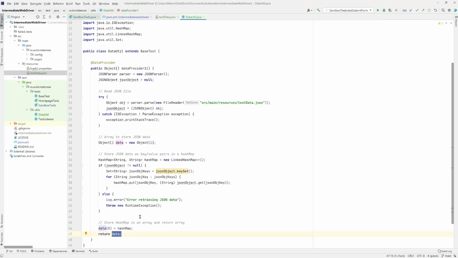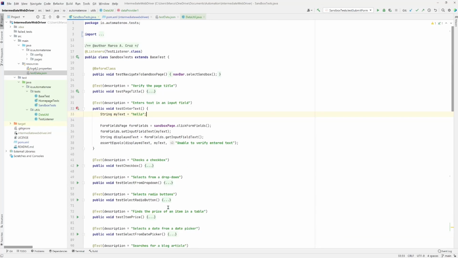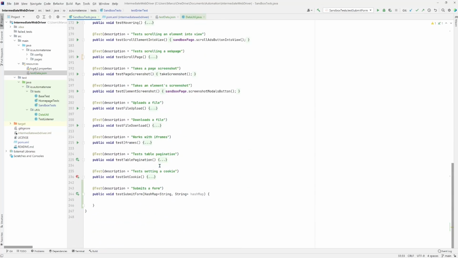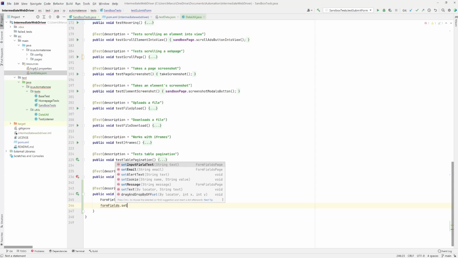And now that we have that data being returned from this data provider, we can use this data in a test. So let's go ahead and write our test. Let's go to the sandbox test page right here, and we're going to scroll down. I already added a test right here. This is a new test, submit form. So let's go ahead and begin writing this test. We're going to say form fields, because we need to go to the form fields page. I'm going to say form fields is equal to sandbox page dot click form fields.